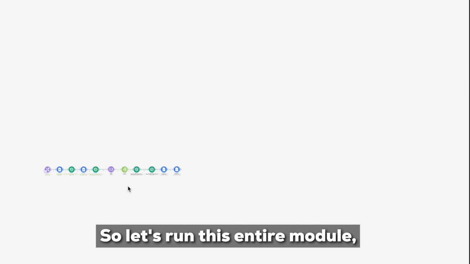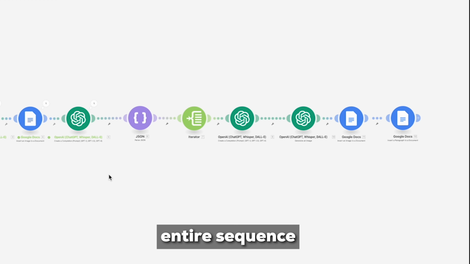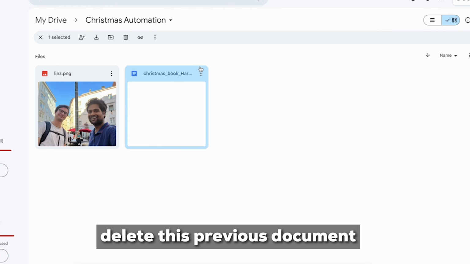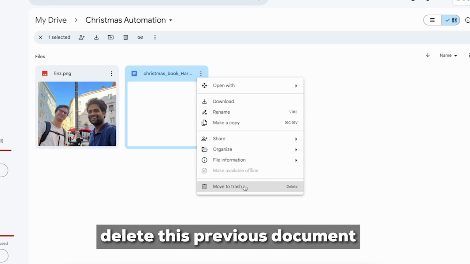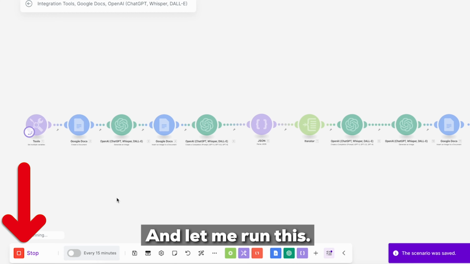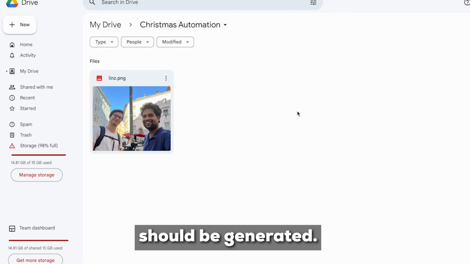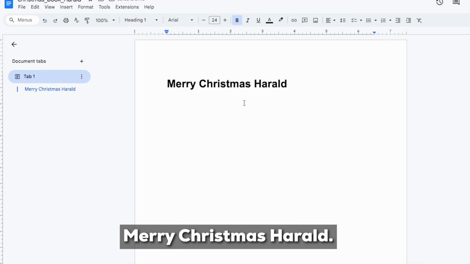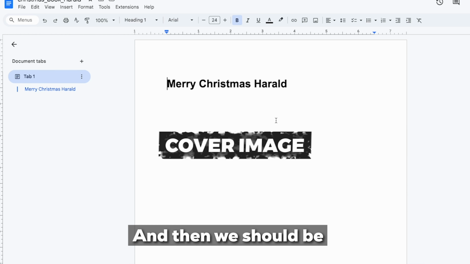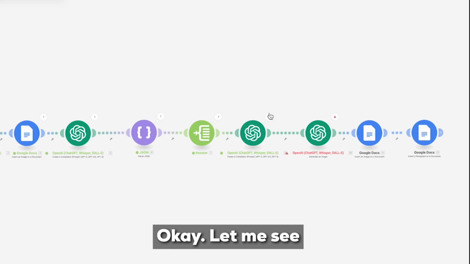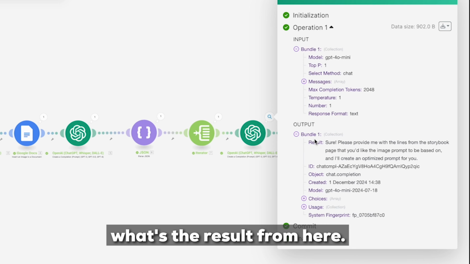So let's run this entire sequence and see what we get. For that, let me first delete this previous document and save it once, and let me run this. So the document should be generated. It is Christmas book Herald, Merry Christmas Herald. And then we should be having the cover image pretty soon. It is here. Cool.